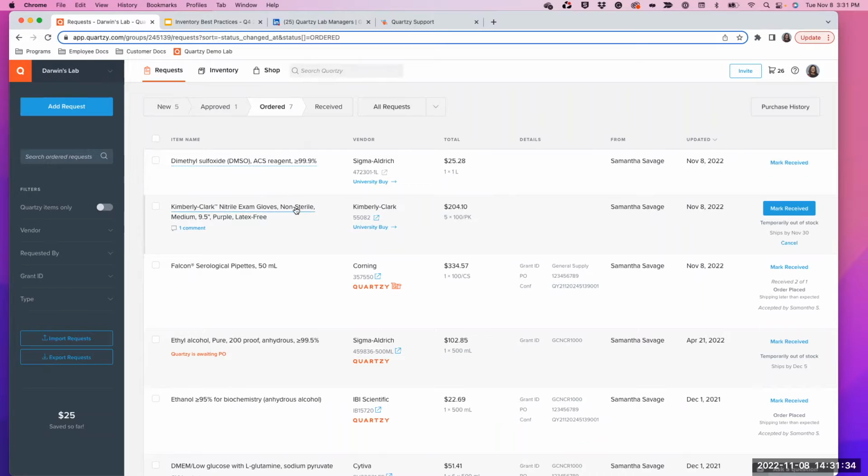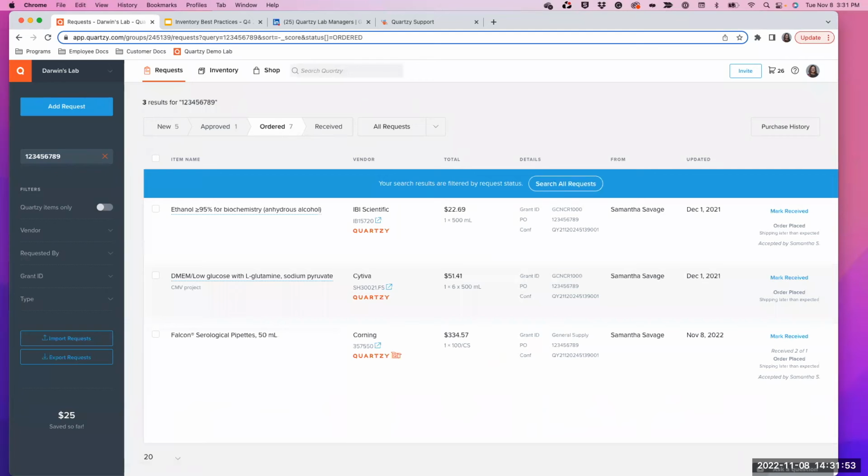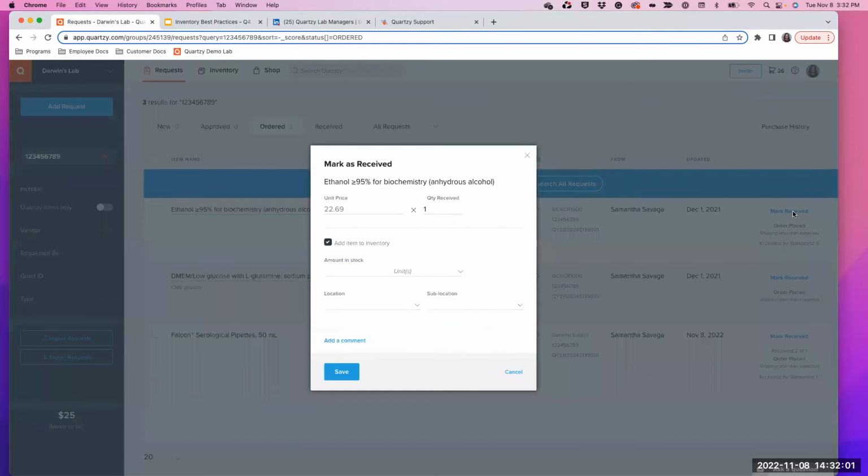So the traditional workflow is when you're marking items received, you're standing in front of your package with all of the items. You have your packing slips, you have all your information. So let's use this one as an example. So I have a PO number. Let's say that's on my packing slip. So I can search the request module and just pull up those items that are on that PO, and then I can mark them received. So I'm going to start by just doing this single item and click mark received.